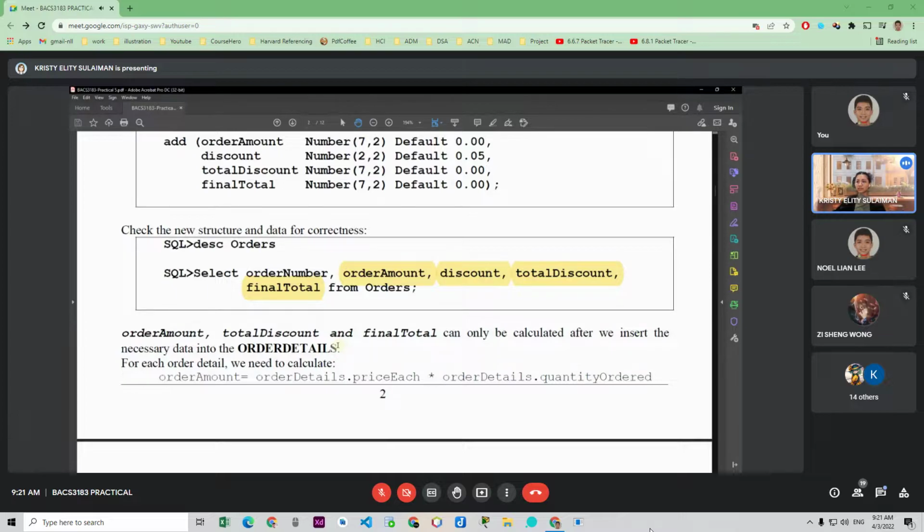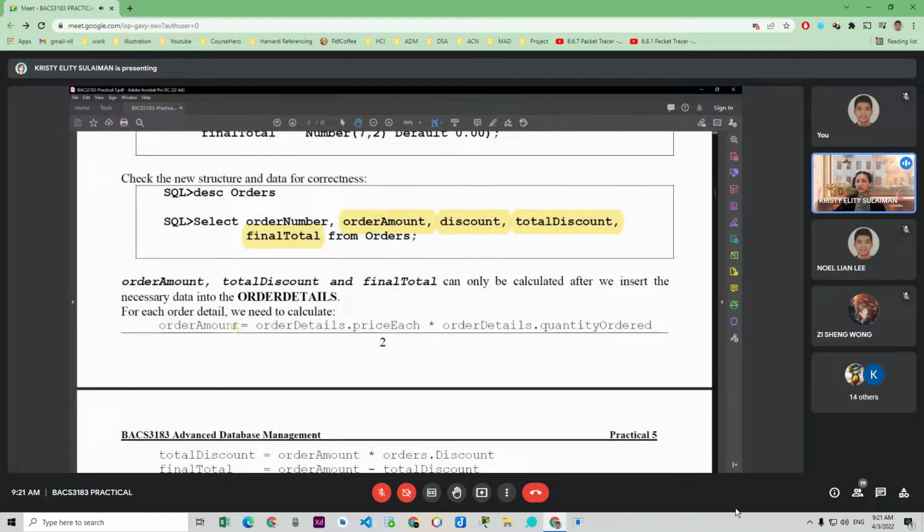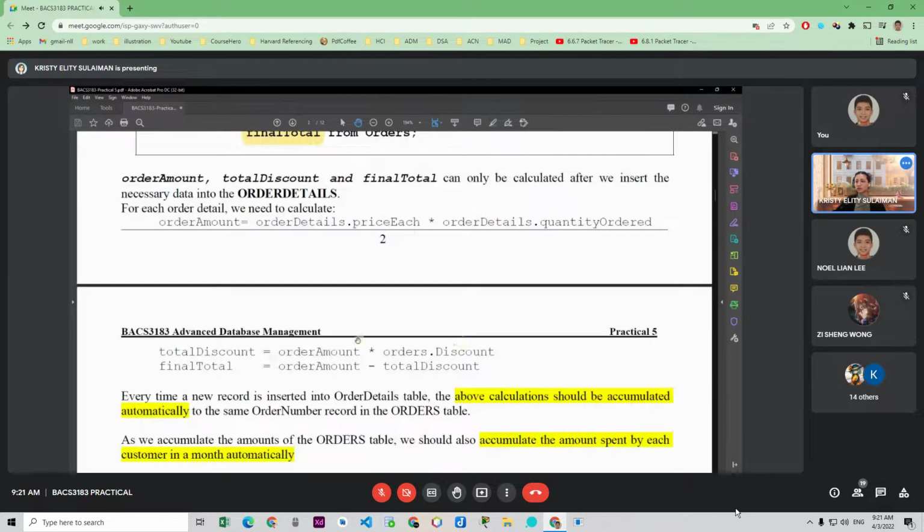Because there's a dependency between order details and the orders table, for each order detail we will need to calculate the order amount. In order for us to calculate the order amount in the order table, we need to do this calculation: from order details, the price each times the quantity ordered. We will also refer to the order details table. To calculate total discount, order amount times discount from orders table, and then the final total we calculate by subtracting the total discount from the order amount.